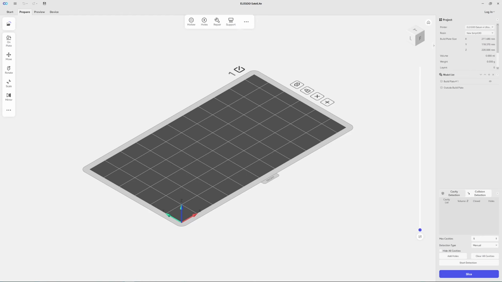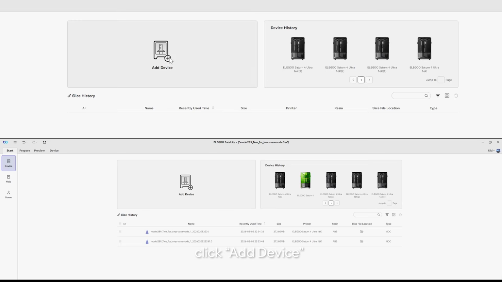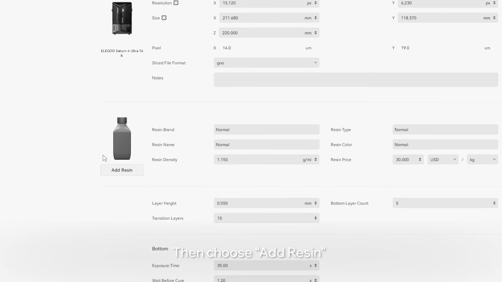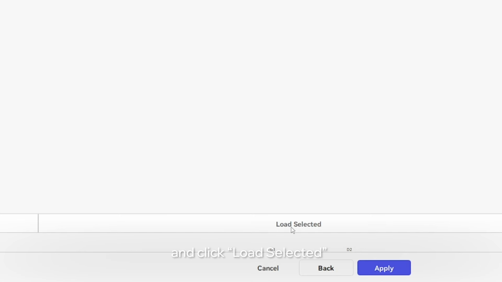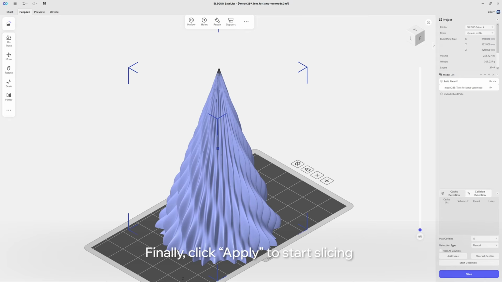If you want to set up a new printer or add another resin profile to an existing one, just follow these steps. Return to Start, click Add Device, or choose one from Device History. Then choose Add Resin. Pick the profile you want from your personal cloud library. Click Load Selected. Finally, click Apply to start slicing.